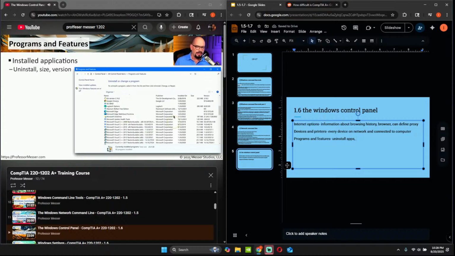This gives you a list of all of the applications that are installed. You can see the date that you've installed it on and how much size it's taking on your drive. You can also right mouse click on these applications and choose to uninstall the app to remove it from your computer.